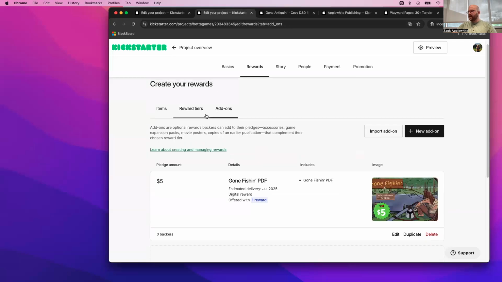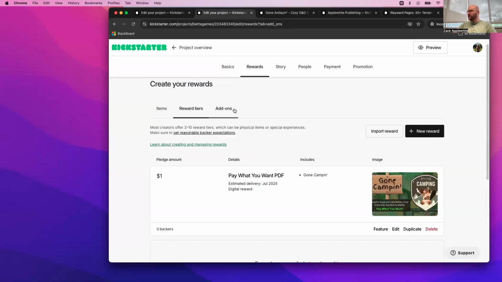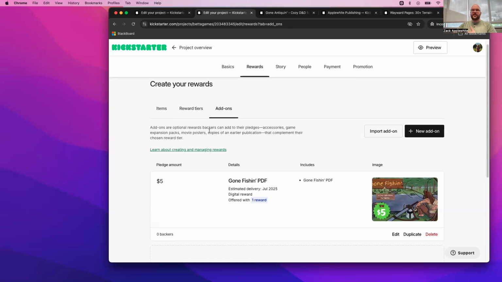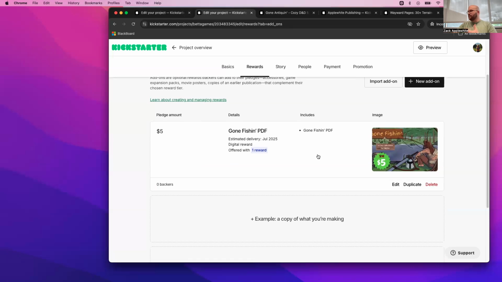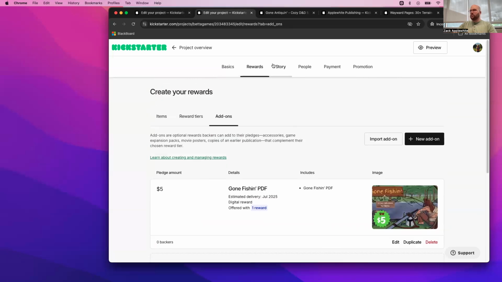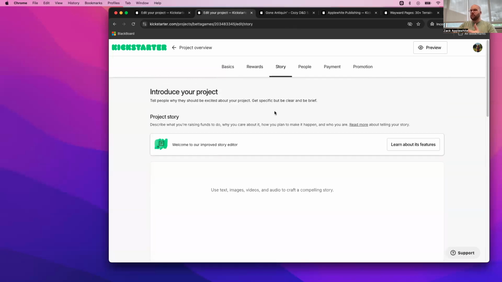They can now add these add-ons. All right. It's available for one reward because I only have one reward. All of your add-ons should be available for all of your reward tiers. Anyways, now our rewards are set and we can focus on our story.